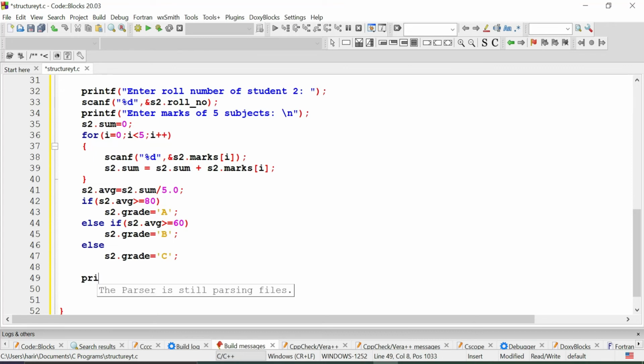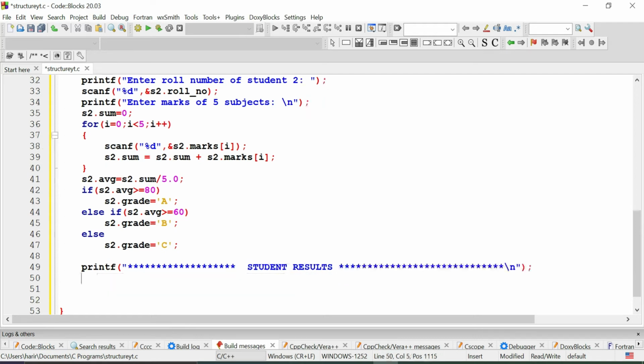Now let us print the details. Before printing details, let me give a formatted output. Student results. Now I will give the formatted output. I've given something like a heading. Now let me give roll number \t, sum of marks, \t, average, \t, and then grade, \n. This is going to come like a heading.